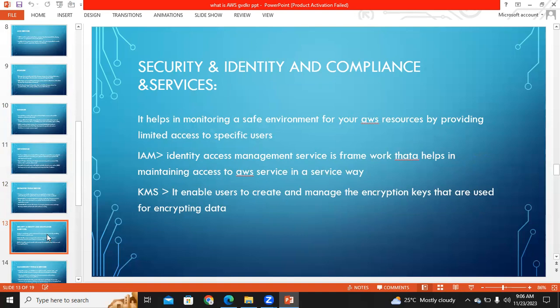Security, identity, and compliance services are offered by AWS to the end users. It helps in monitoring a safe environment for AWS users by providing limited access to specific users. For whom these services will be offered, they're going to limit it so that only the specific person can access the data inside it. And it helps in monitoring whether it is performing as per our expectations or not. That is the main advantage of using these services.